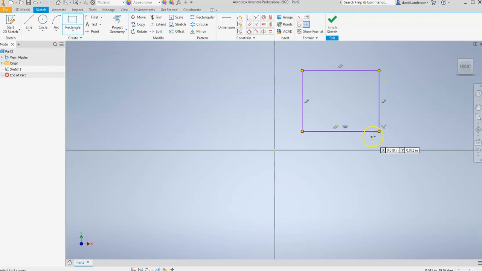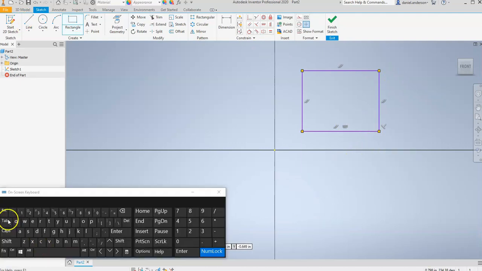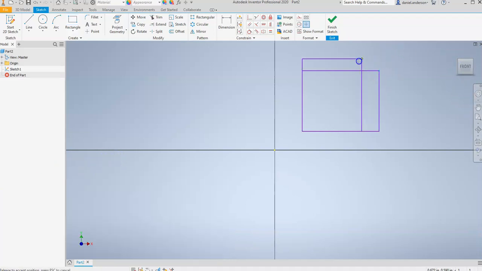And then to exit my rectangle tool, I can either right click and hit OK or cancel, or I can go to my keyboard and hit the escape button. And now I should be able to edit my rectangle. I can move it around wherever I want.